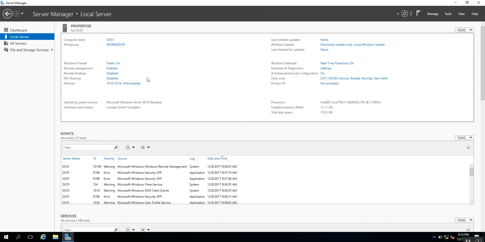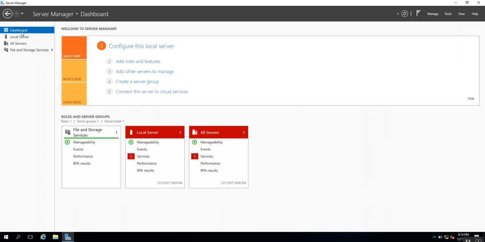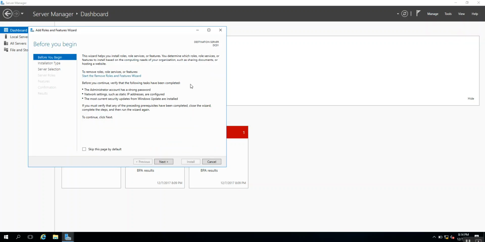After that, you have a static IP address, and now what we are going to do first of all is open the Server Manager dashboard. When you click on the dashboard, it gives you an overview of what options are available. The first option is add roles and features. You can select it from here, or you can click on manage, add roles and features.